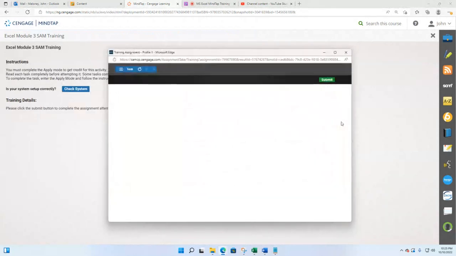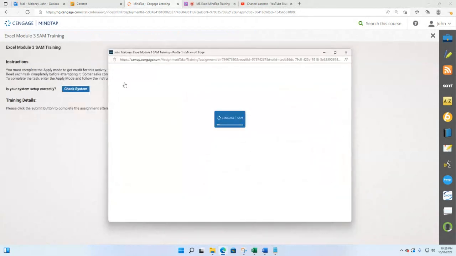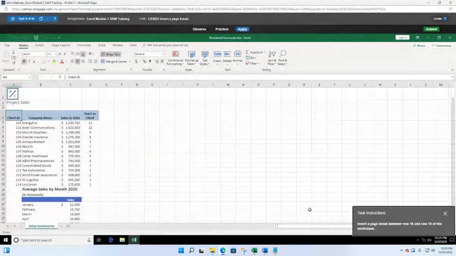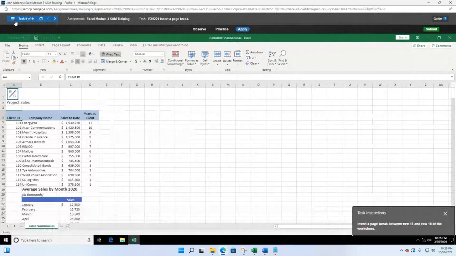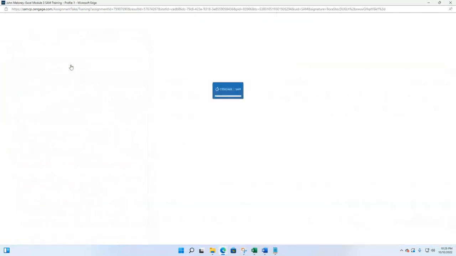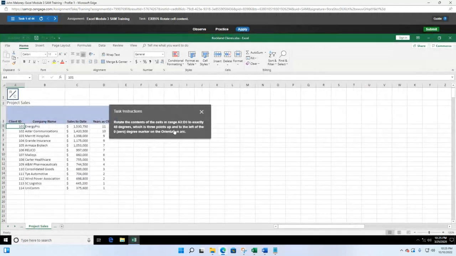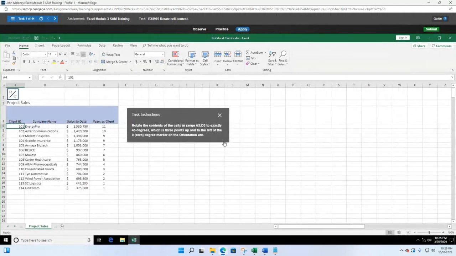So Module 3 training, okay? And start. And again, I've done all 8, but I have to manually go in now to fix them all. So I'm on 9 just because of what I did. So I got to again go here. All right. So number 1 in Module 3, rotate the contents of the cells in range A3 to D3. So first go to A3, and then with the hollow white cursor there, click and drag to the right to go to D3. So these 4 cells up here: client ID, company name, sales to date, and years as client.